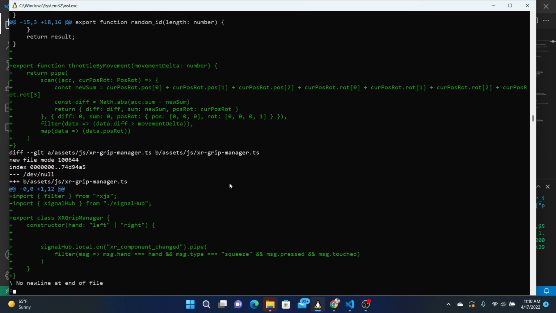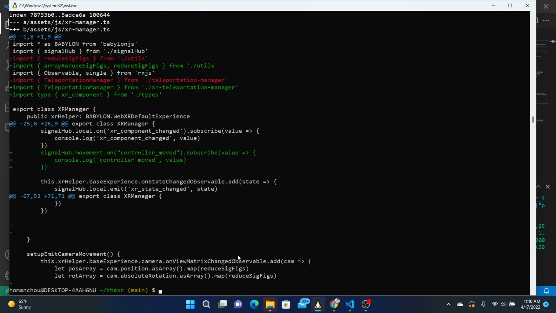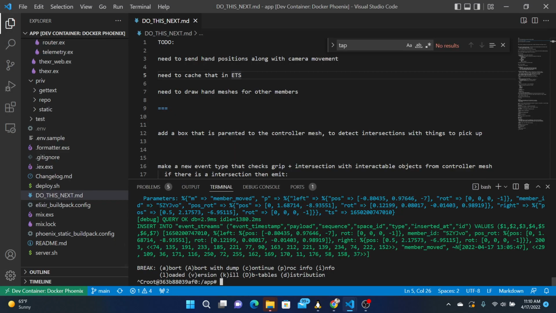So, and we started on a grip manager, which is currently not being employed, but this is where we'll put our logic to detect if you gripped onto something. But I think we have enough in order to get the signal out. So here in the event stream, you'll see something like member moved with the right and left embedded in there now. In order to see anything, we're going to need to draw their left and right.